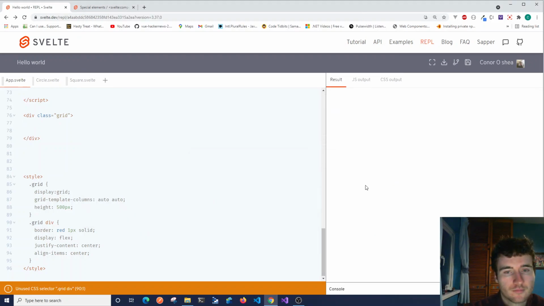Hiya. So I got asked in a video, how would you handle an array of components in Svelte and render those dynamically? So I just made a quick REPL basically to show how you do that using svelte:component. It's a special element that Svelte offers us, which basically allows us to pass in any Svelte component and its props, and it will render it for us. So I've set up a quick REPL. Let's go through it.